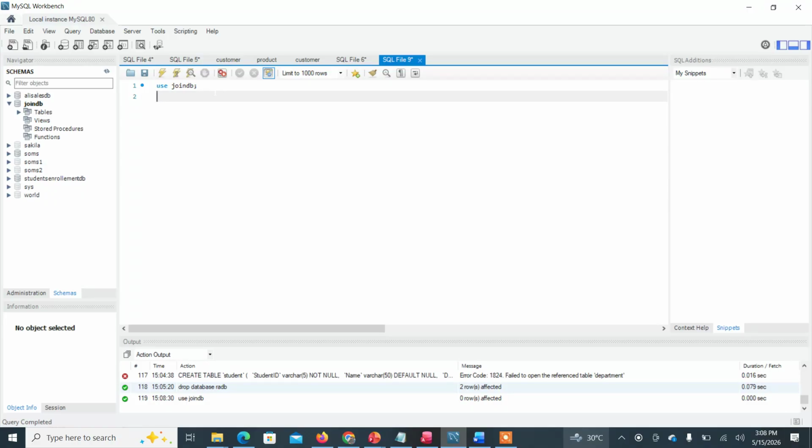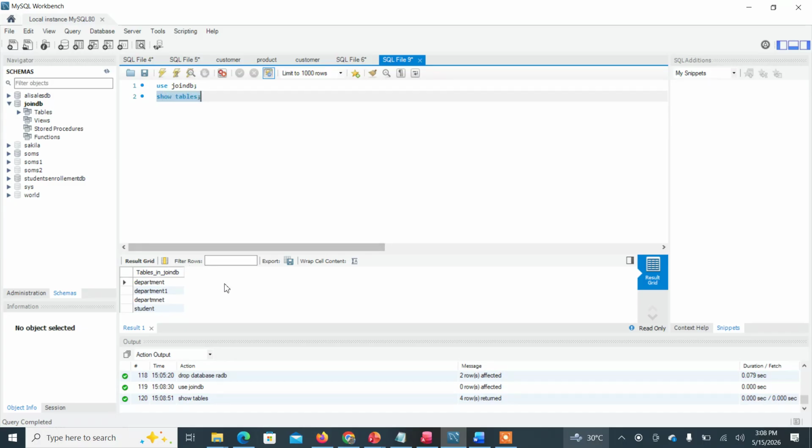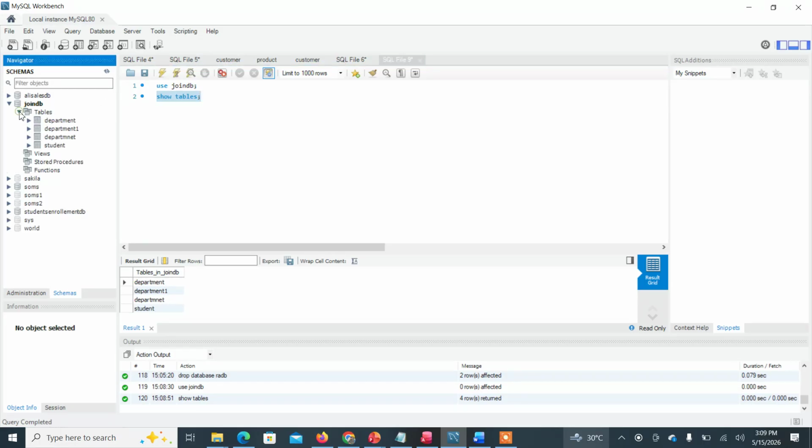Now I can apply the basic relational algebra operators. First, let's show tables, what tables this database has. It has department, department 1, department 2 and students. These are the tables that we can see here. These are the four tables, and let's see what data department has.